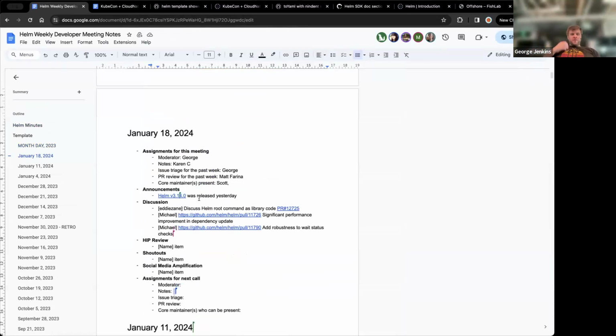Oh, nice. So we have an announcement. Helm 3.14.0 was released. Matt, was there any kind of significant changes? I think you did the hard work to make this, so thank you. I mean, there were changes in the release notes, nothing significant, but some new features, things like that. Cool, nice.